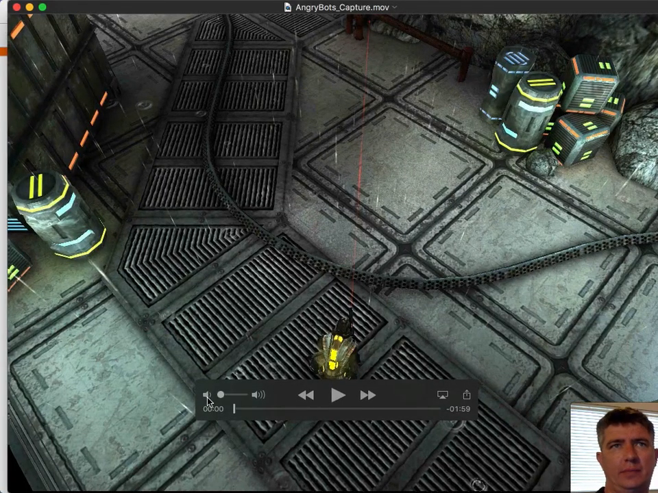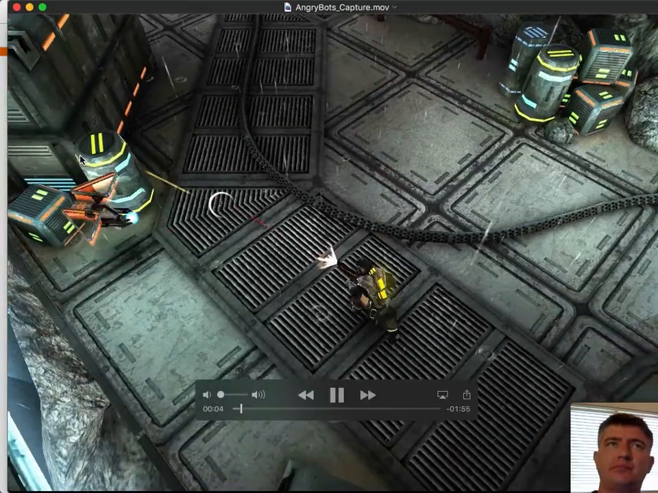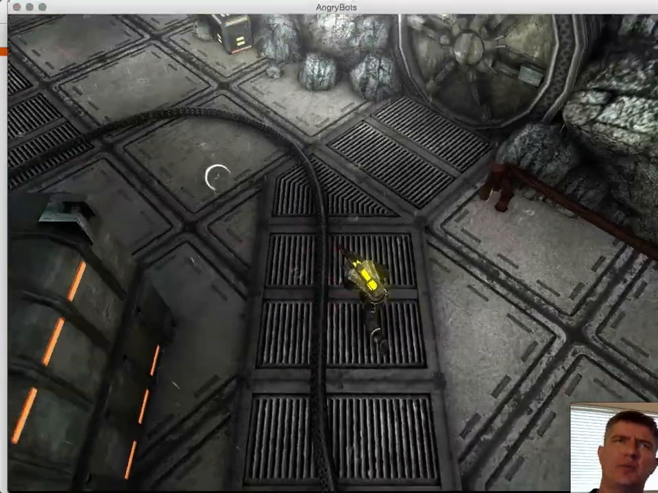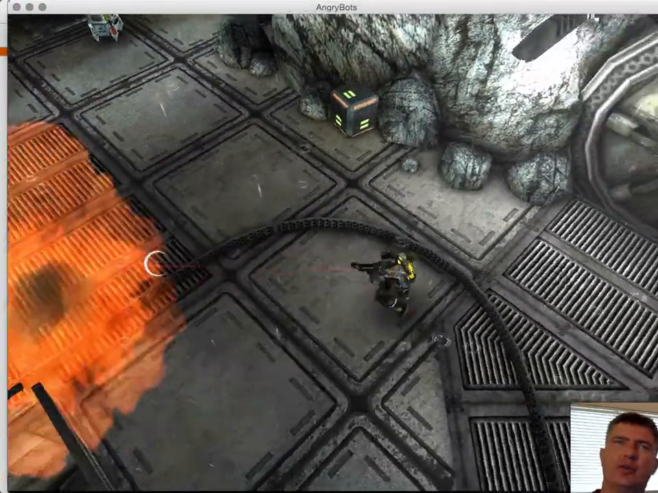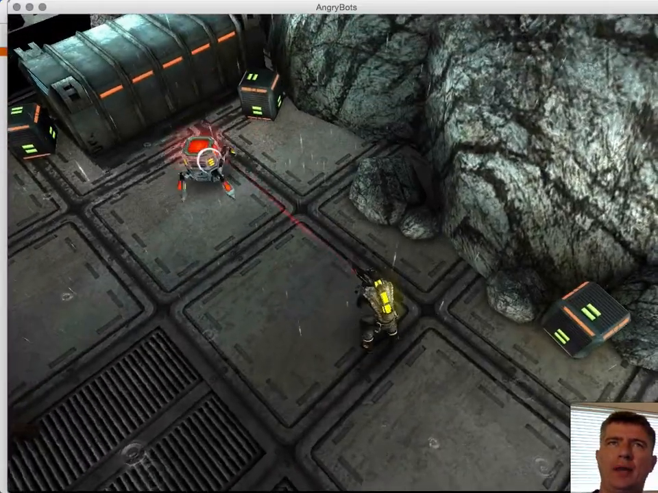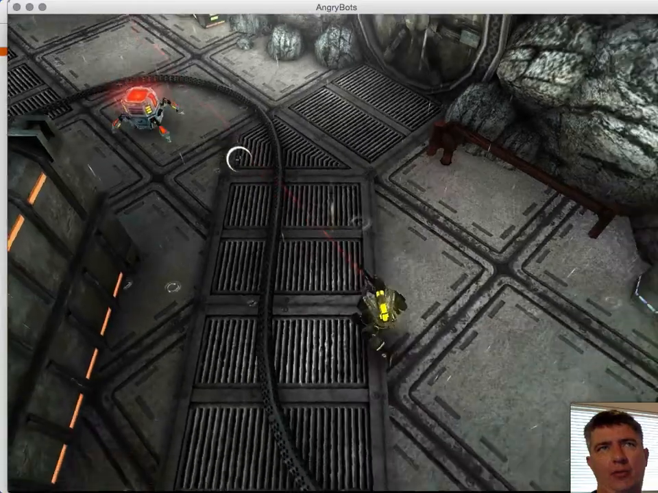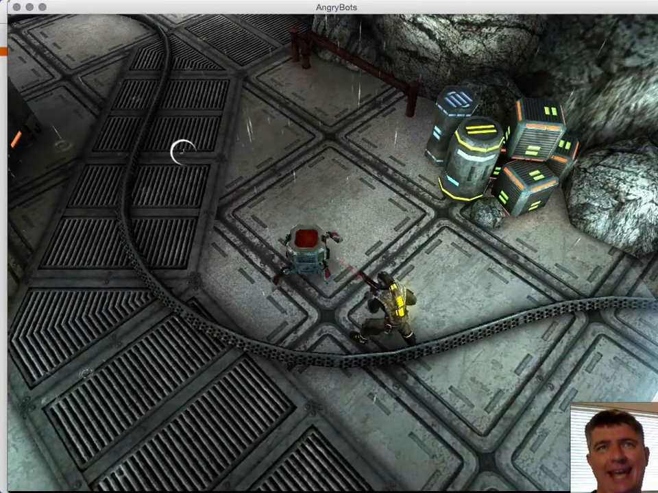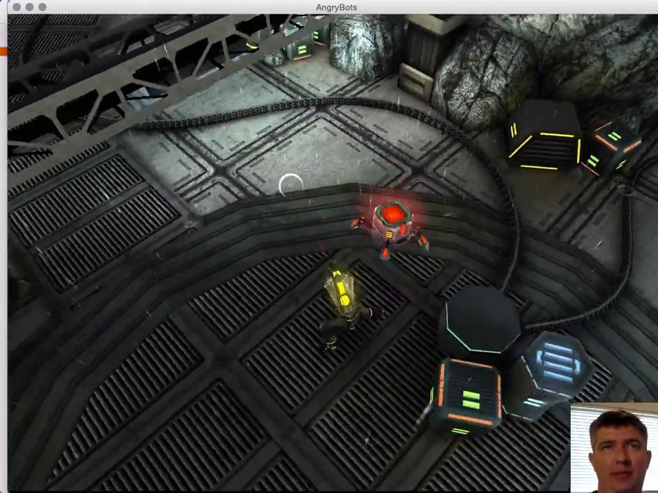Let's try that again. This is Angry Bots. And you can see it's a completely different style of game. This one's much more dark and intense and action-packed overall. You are a mercenary infiltrating a robot factory. And the robots are certainly not glad that you are there, and they are going to come out and attack you. Or I guess they're defending their robot base.